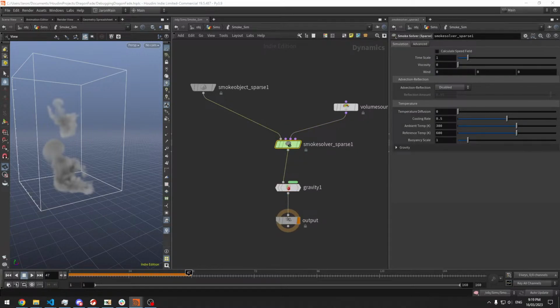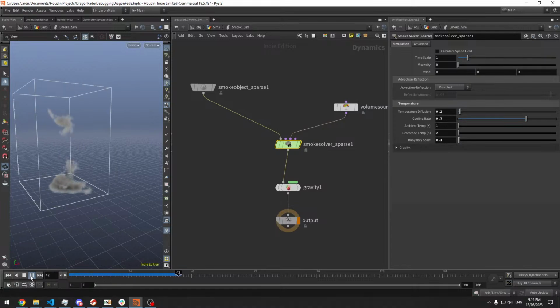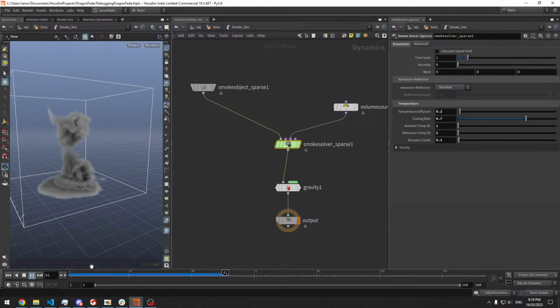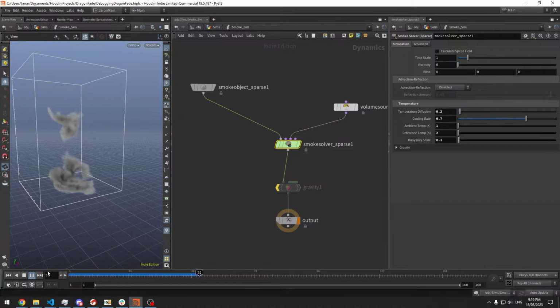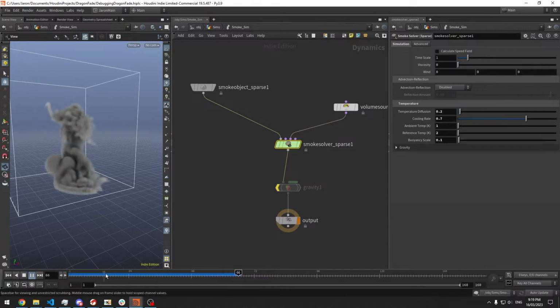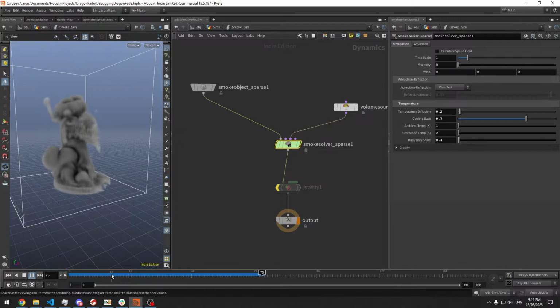In the actual smoke solver itself, we're going to change the buoyancy. The temperature diffusion to 0.2, 0.7. It's already got gravity. Okay, I don't know why we're adding another gravity to it. If I turn off this gravity here, looking relatively alright.